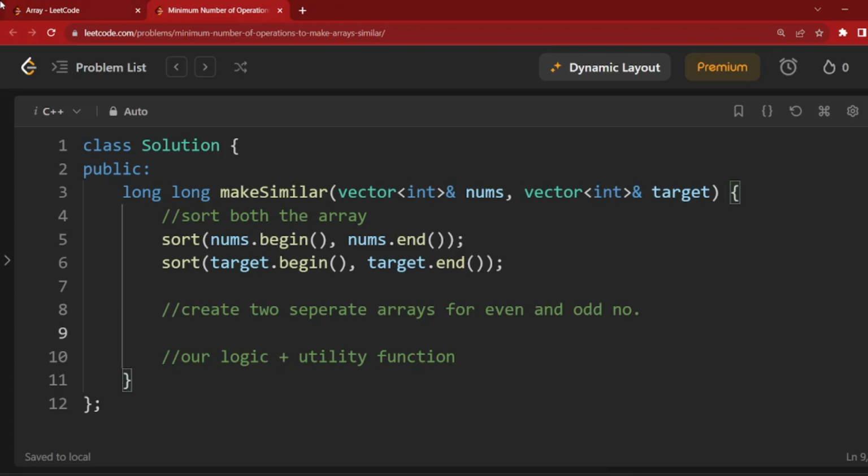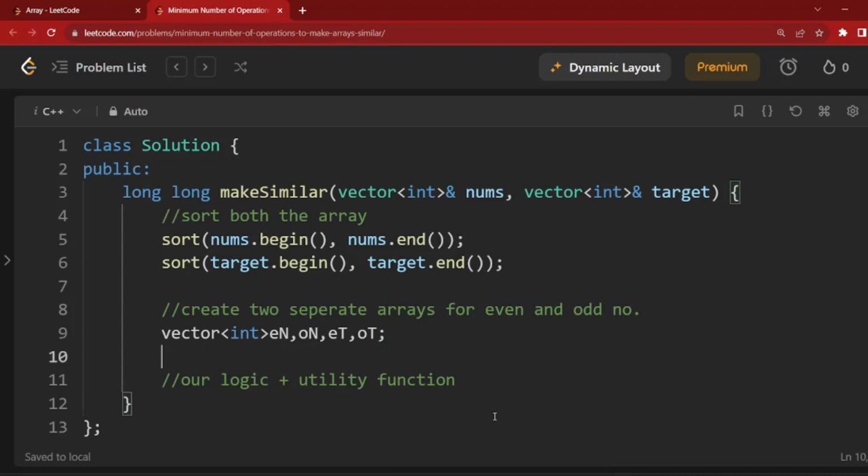So as I showed, the number of even numbers in both the arrays should be the same, and the number of odd numbers in both the arrays should be the same. So how can we do it? You can declare four vectors actually. Vector int: even numbers of nums, odd numbers of nums, even numbers of target, and odd numbers of target. So these are the four vectors we create.